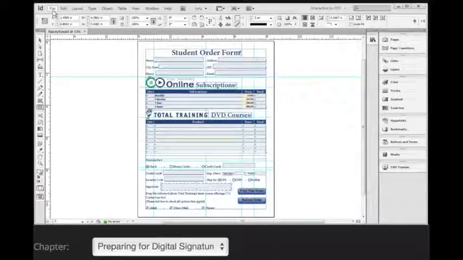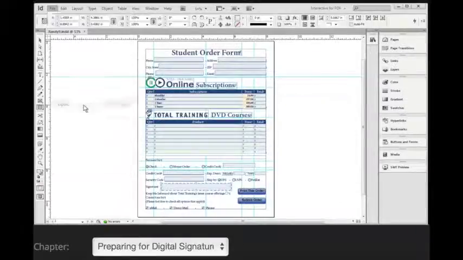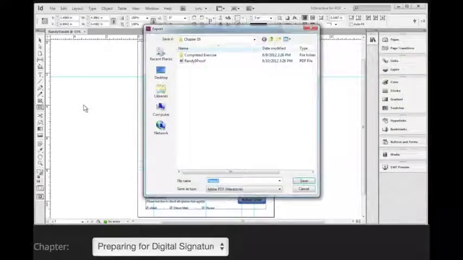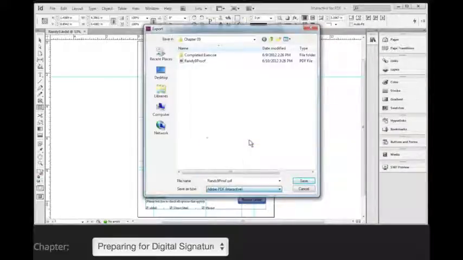So I'm going to go File, Export. The keyboard shortcut for that is Control-E if you're working on a Windows PC, Command-E if you're working on a Mac. And this will open up the Export dialog box. Now in this case, I'm going to create one that's called Randy9 Proof.pdf. And I'm going to save that type. Now I've got a number of options to do that, but in this case I'm going to save it as an interactive Adobe PDF.